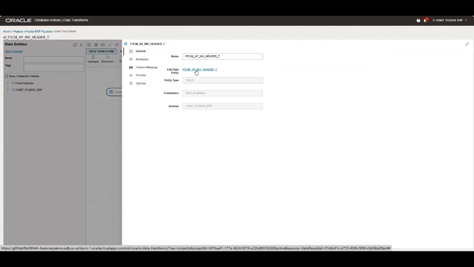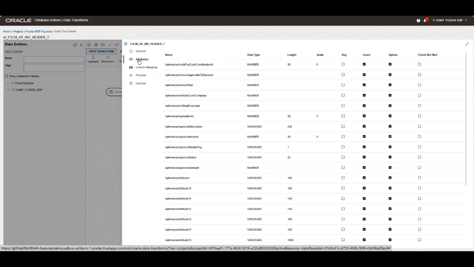You can edit that data entity and change the format of certain columns if you want by clicking on this edit data entity option, which generally we are not going to do unless something doesn't work and we have to do that. The next option is attributes. This is important for incremental loads. You do need to tell it what is the primary key of the table that should be used for the incremental load. How do you know what that is?